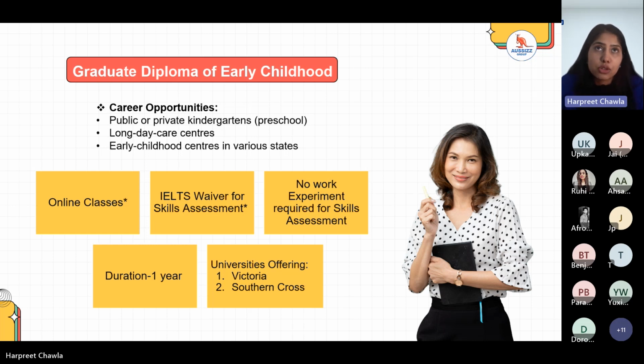So again, just to give you an example, if you're somebody who has done a Bachelor's of Business, a 3-year program, and now obviously you know that the chances of you getting PR may or may not be very likely, then in that case you go for this program and you do not need an IELTS score in order to be eligible for a skill assessment.